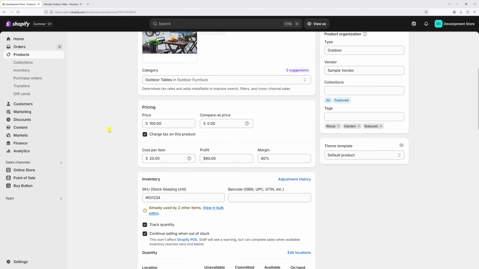So to put the product on sale, first of all, copy the price and paste it in the compare at price field. And now once again, adjust the price. In my case, I would like to put it on sale at $50. Perfect. Once complete, just save the changes.